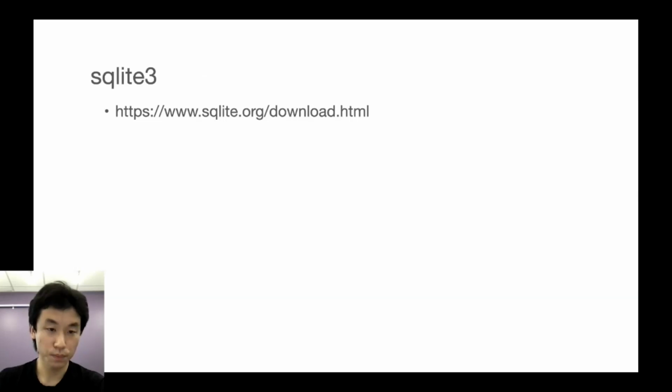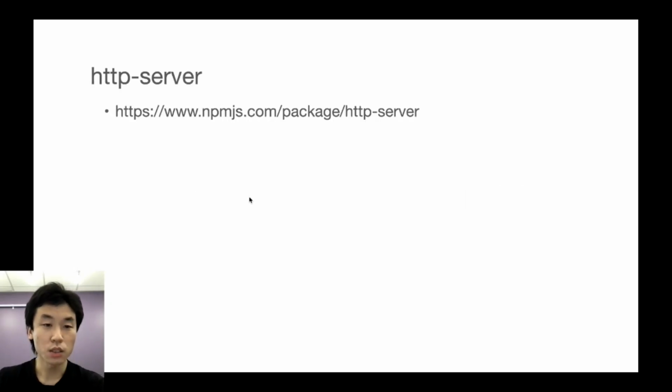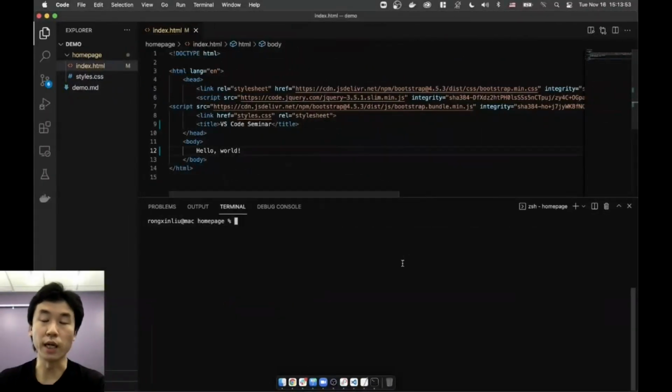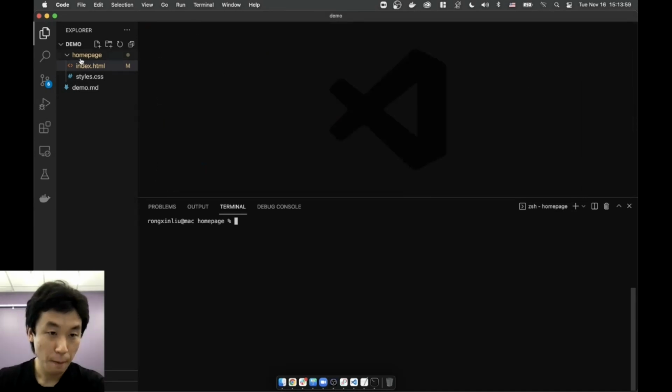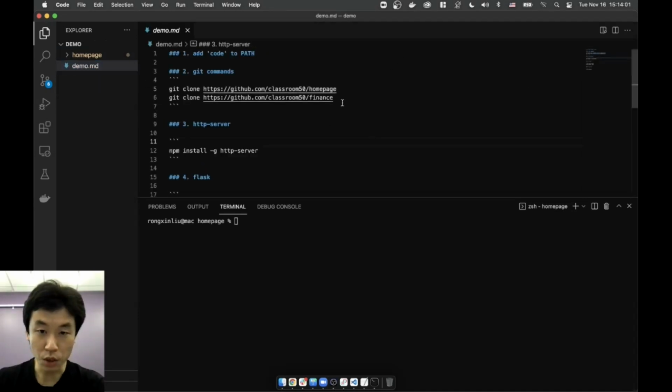So next one is SQLite 3, which is a database viewer. If we want to demo this, I'm going to use the finance problem set as an example.